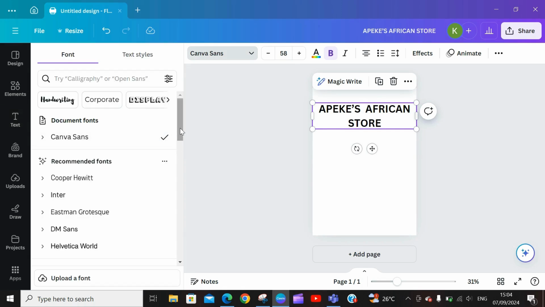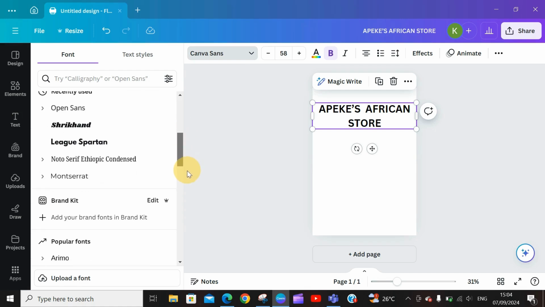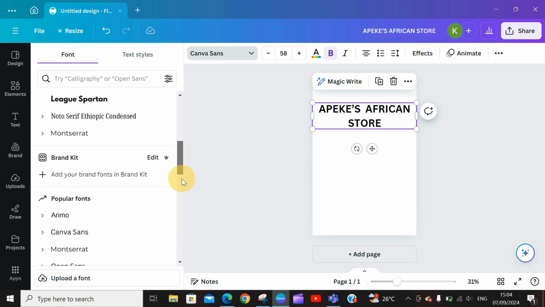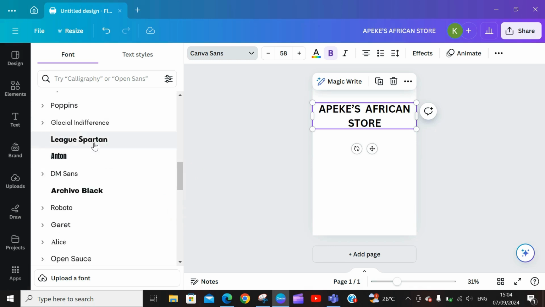So don't forget to change the font. You go with any font of your choice, but at least make it a little professional. It's just about being creative. So after choosing your font, I'm still trying to select a particular font. I think this one is professional enough. Then, if your font size is okay, you let it be instead of tampering with Agbeke's African store.